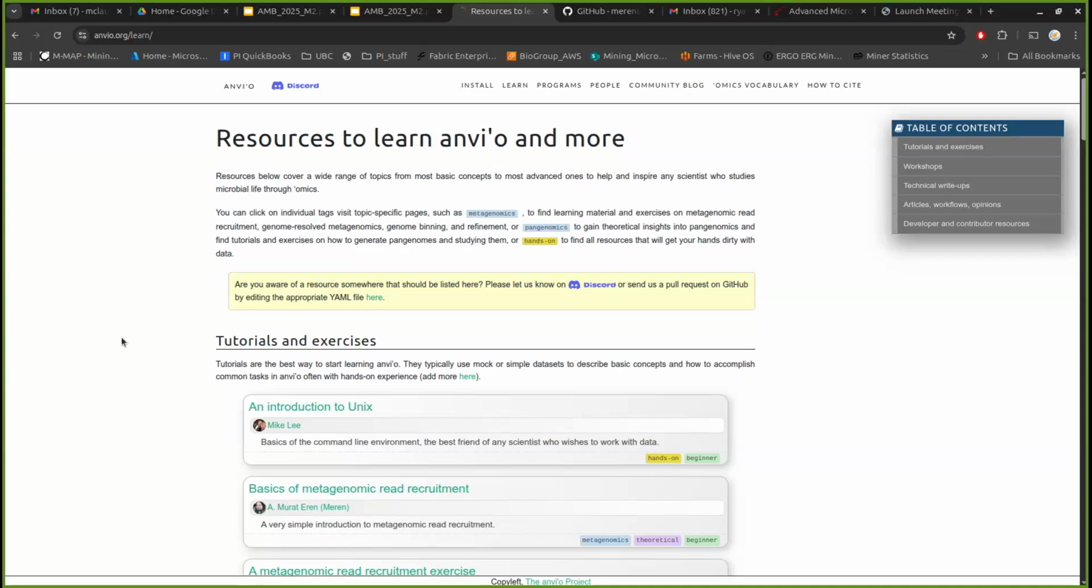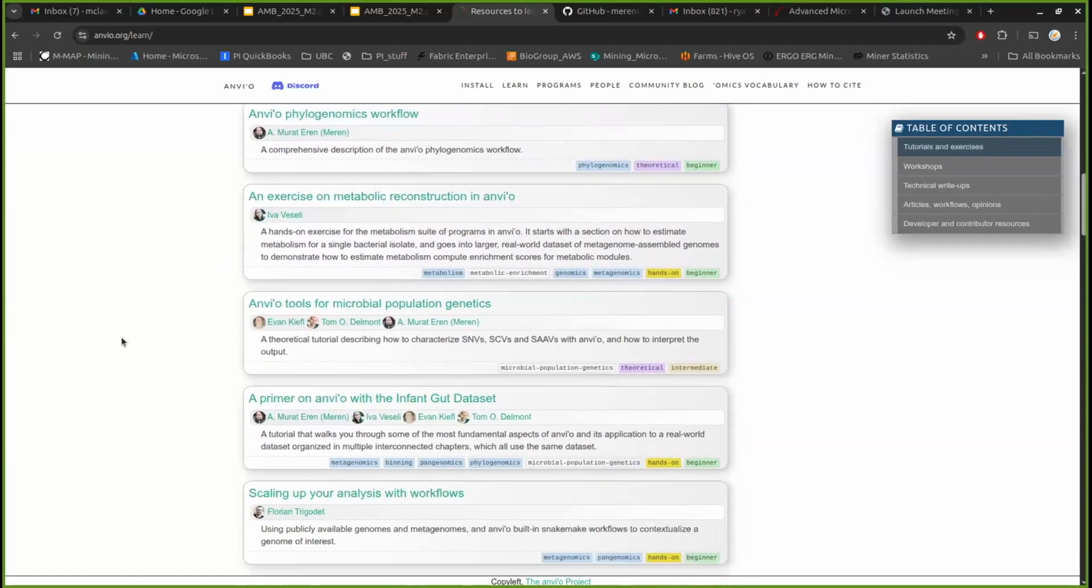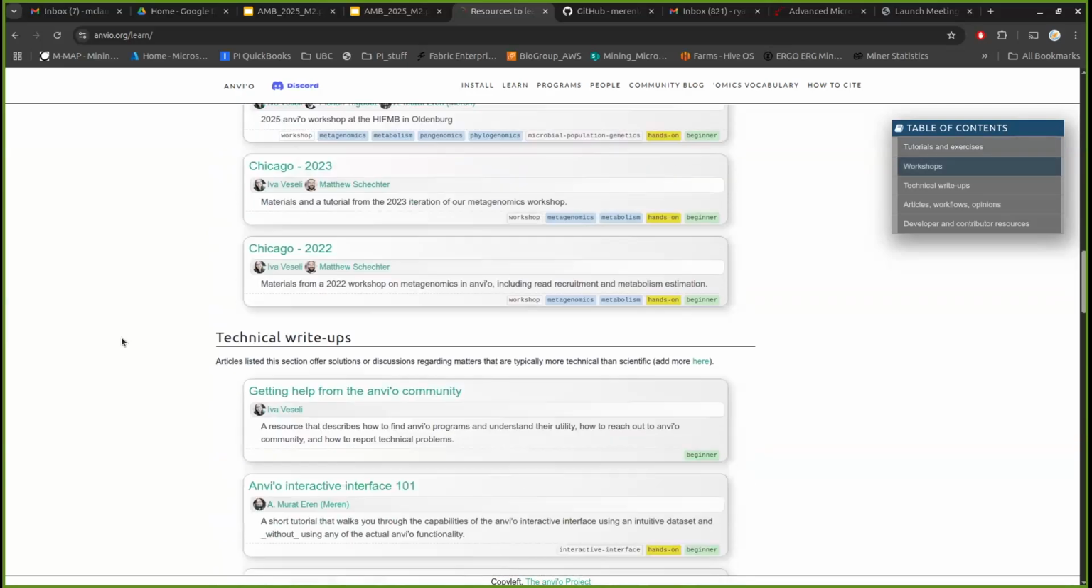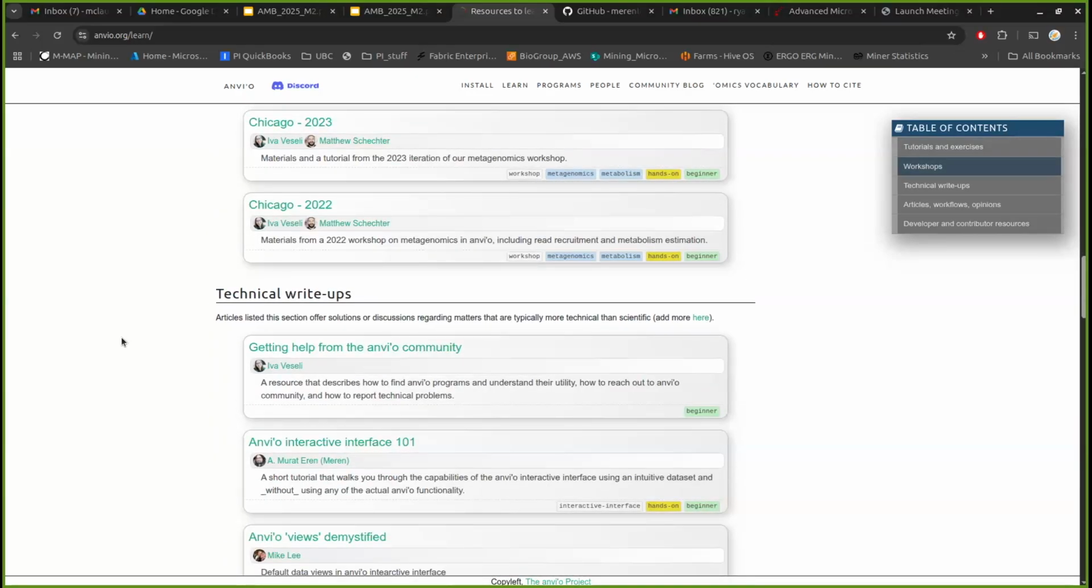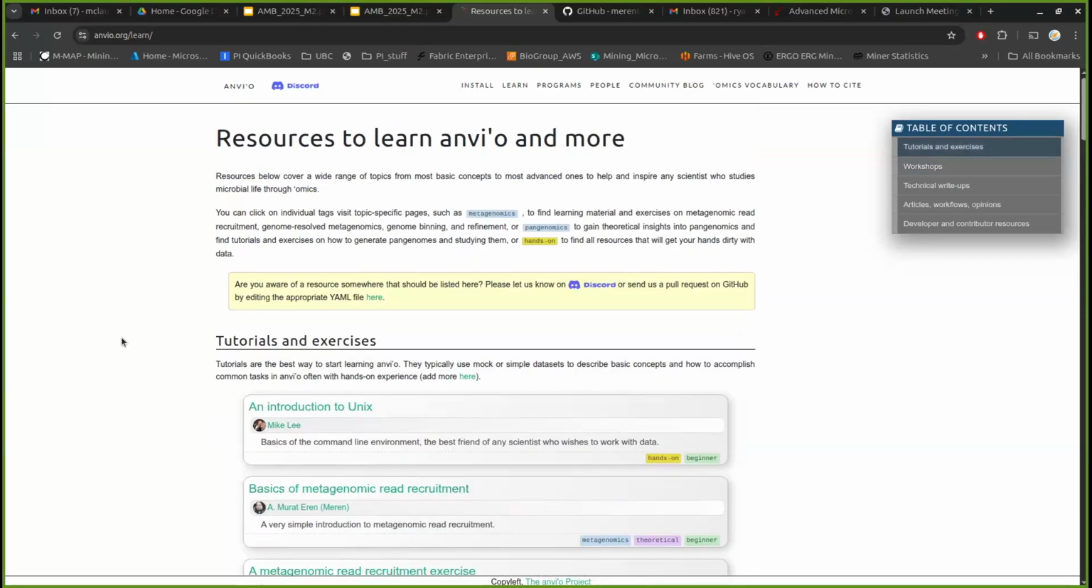They have tutorials here: Introduction to Unix, Metagenomics, SAGs, functional analysis, and so forth. They have workshop materials. They run amazing workshops. I've had the privilege of working with them in the past. They are incredible. They have technical write-ups. They're all about open source, open documentation, good quality documentation. So if you ever want to learn more about it, you can go to this website and you can actually learn all of it here.